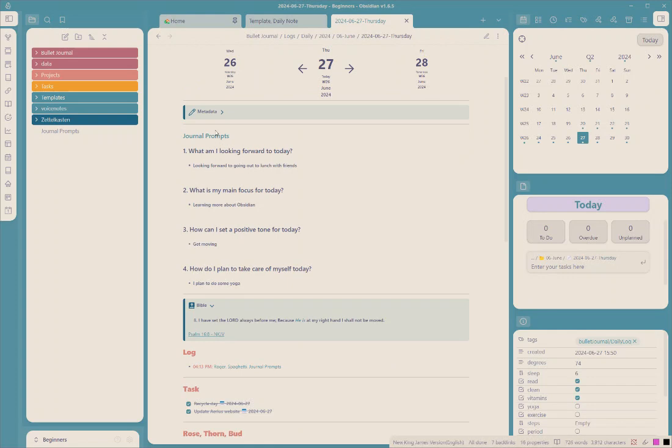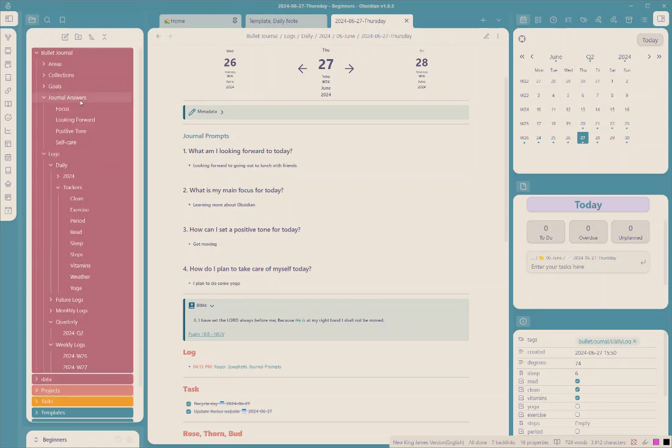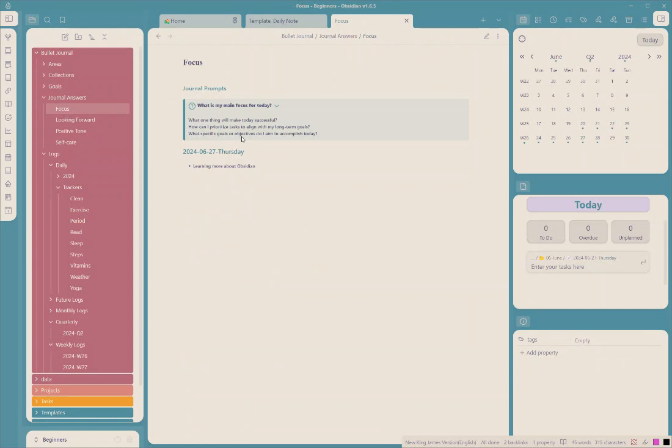I have 4 questions. You can change the questions however you want. You can add more if you'd like, but I just have these 4. What you want to do is go ahead and create each of those pages. So I have a journal answers folder, and I created a focus page, a looking forward, a positive tone, and a self-care page. Now it will be whatever you want to call those, but you'll have to change that in the formula if you change them.